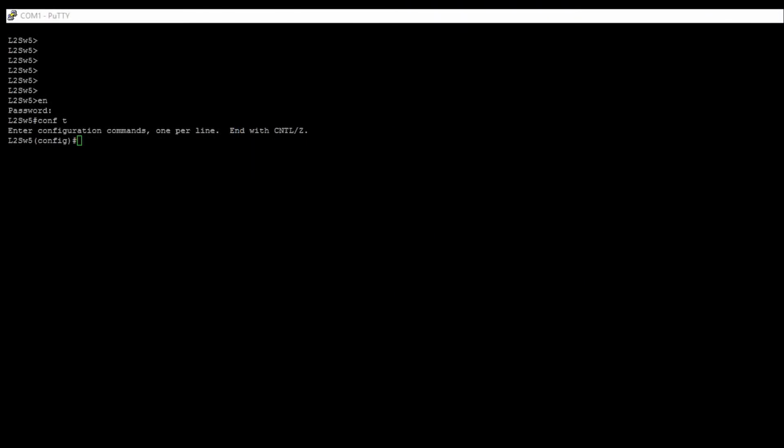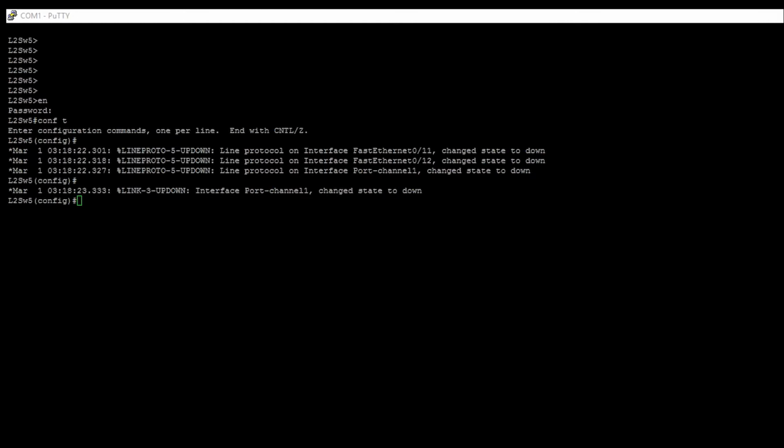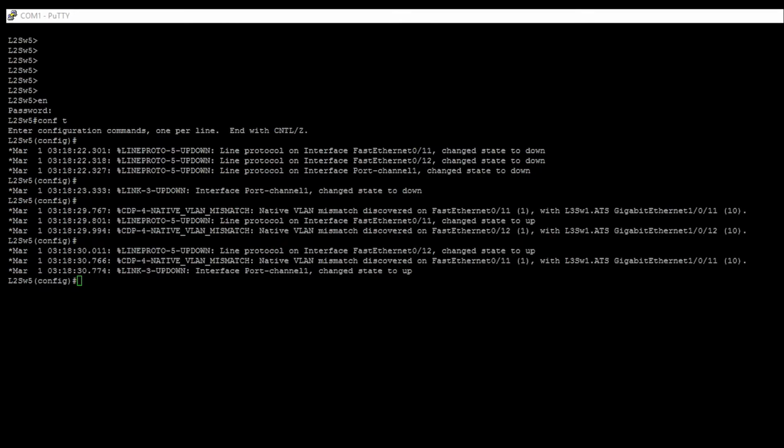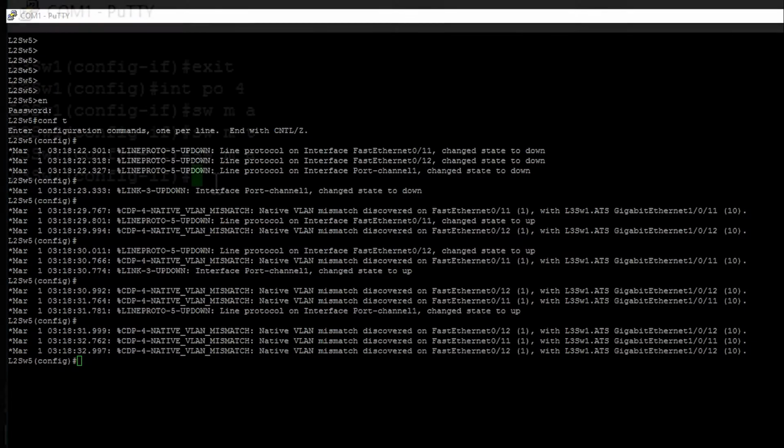If we watch the command line interface on switch 5 when the problem was introduced, we can see that it does report multiple errors on ports 11 and 12, the interfaces that were used for the EtherChannel, reporting that there has been a native VLAN mismatch, as well as port channel 1 being put into the down state.